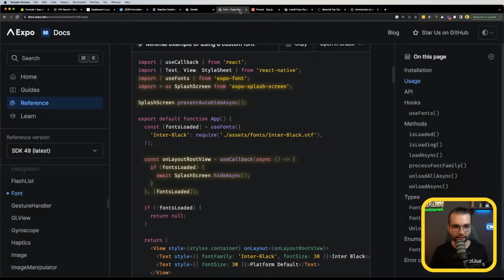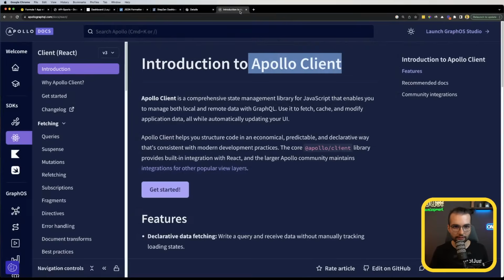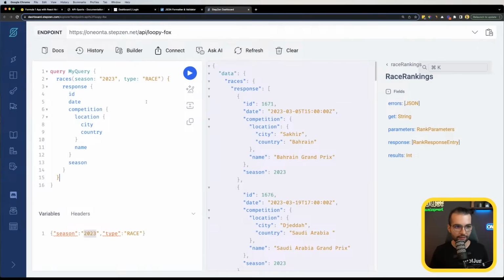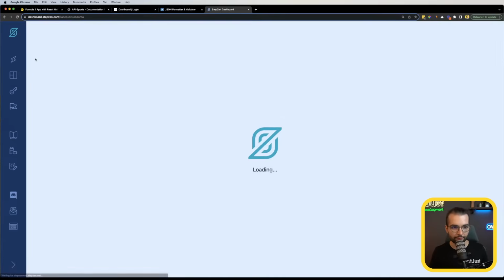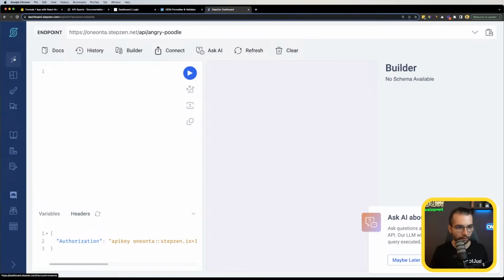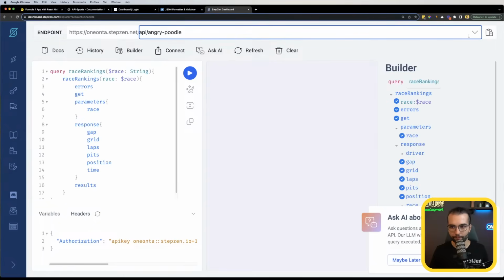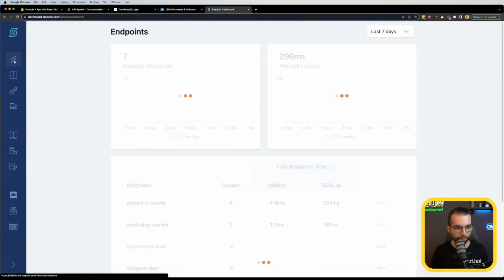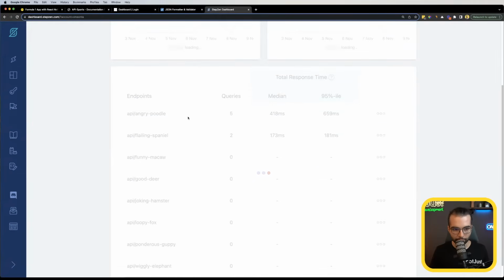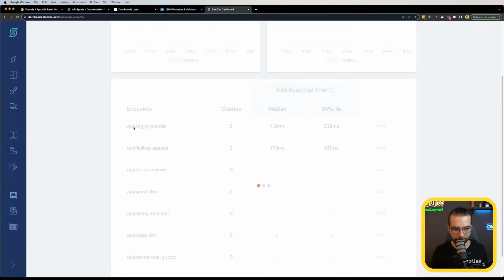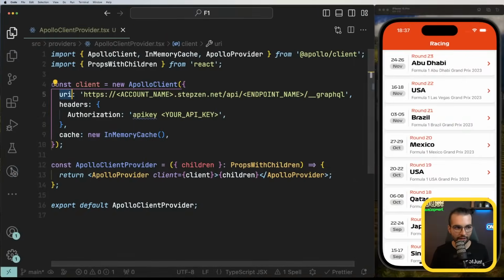I need to find it. Here is the StepZen dashboard, and the GraphQL API should be at the top. But let me see. Endpoints. Yes, I have multiple endpoints here. One of them is called Angry Poodle, and this is exactly the one that I just generated.